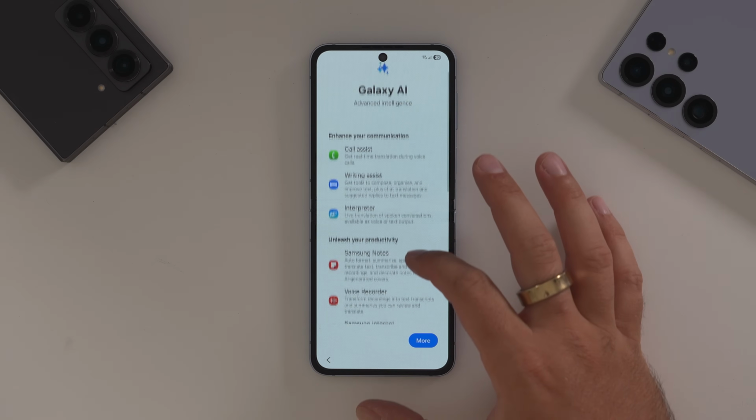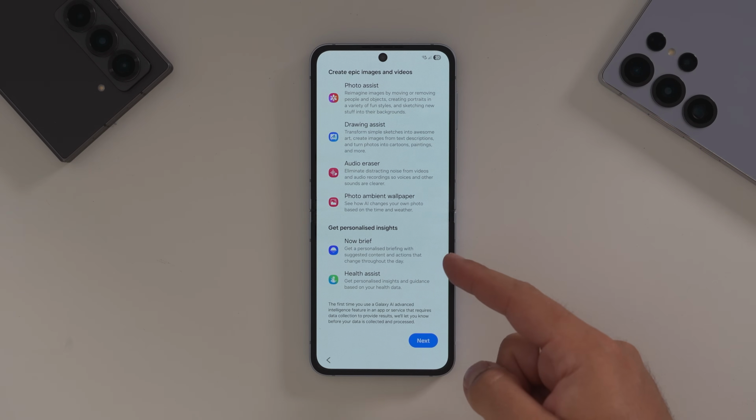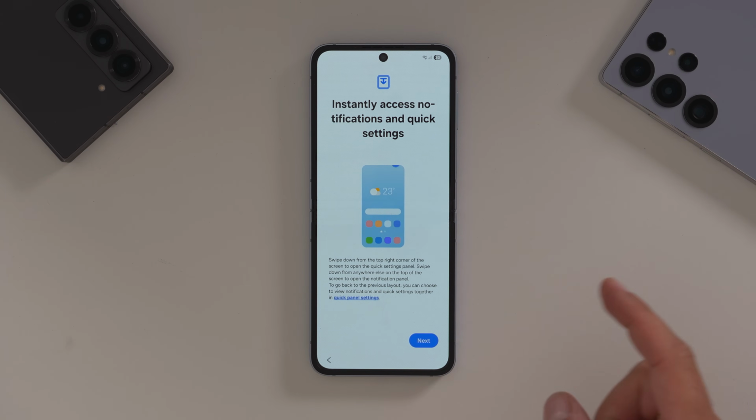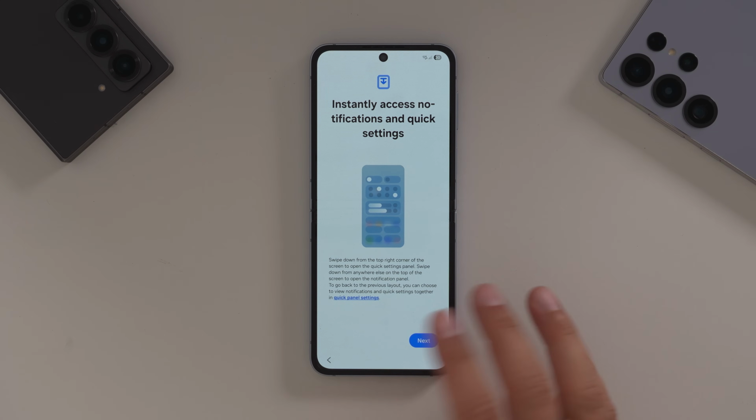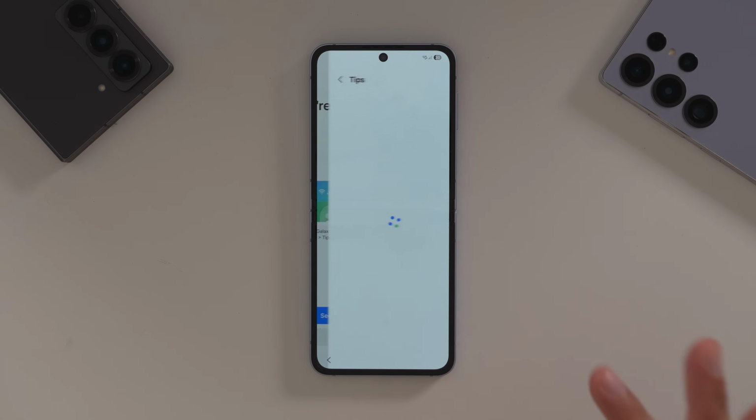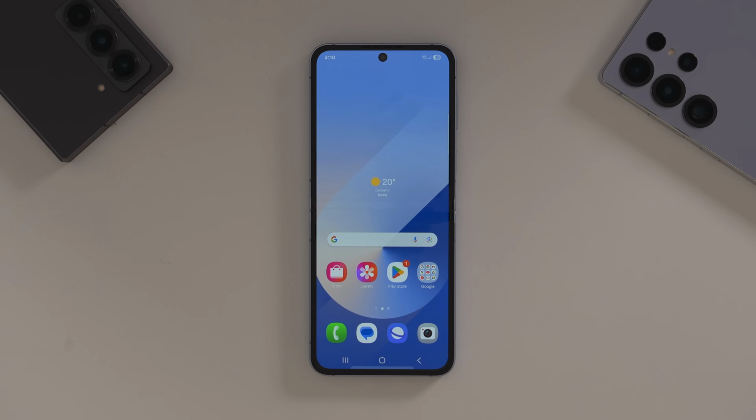So we've got Galaxy AI, and we'll go down, and immediately I can see the Now Brief. Great start. We'll go into that in a moment. Go into next. Now it's still got the quick panel and the notifications from One UI 7 here. We'll just see if there's any subtle changes though. All right, let's go to see what's new in the tips. Oh, tips probably isn't even active yet for this. So let's go to home and we're in.